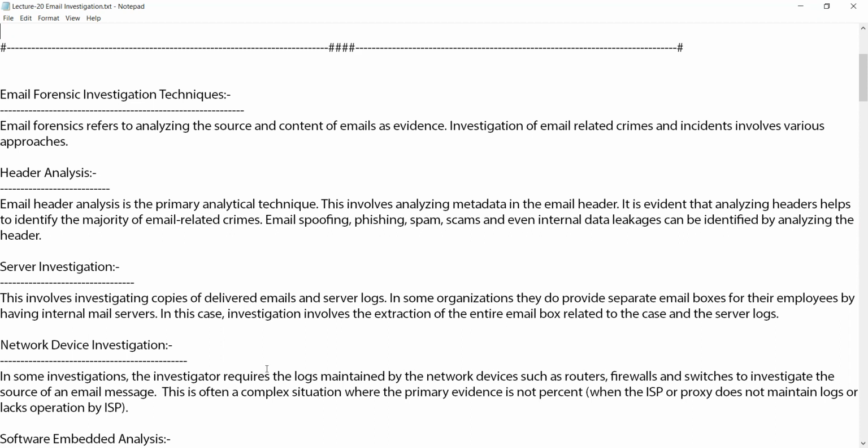For the server investigation, firstly you need access to that company's organizational server. If you have access, you can perform the procedure related to the server investigation. The next thing is network device investigation. So what is network device investigation? In some investigations, the investigator requires the logs maintained by network devices such as routers, firewalls and switches to investigate the source of email messages.